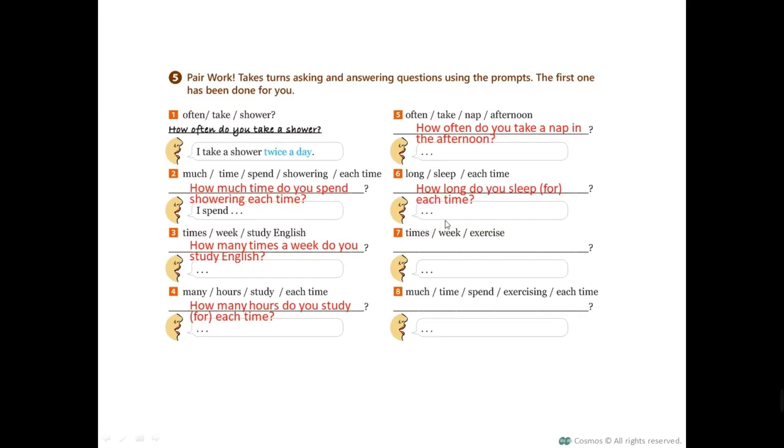I sleep for. Next one. How many times a week do you exercise? How often? How long? How much? What do you think? How many times a week do you exercise?